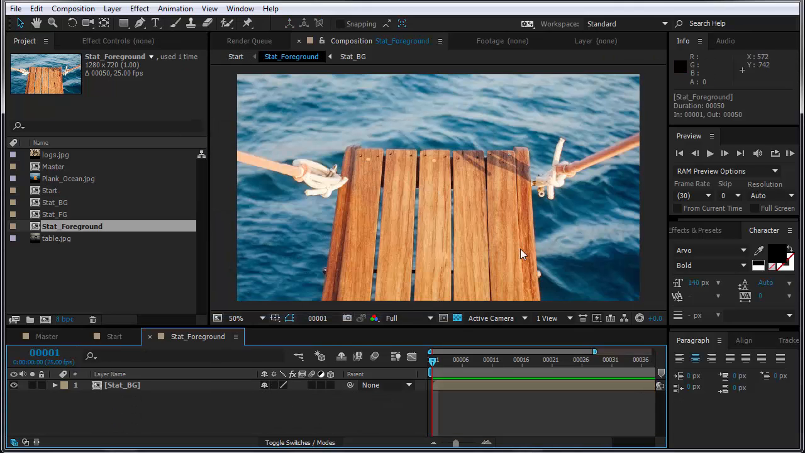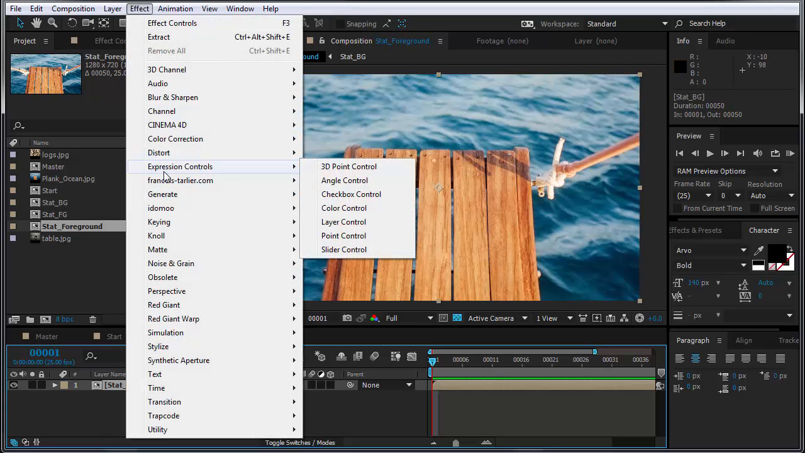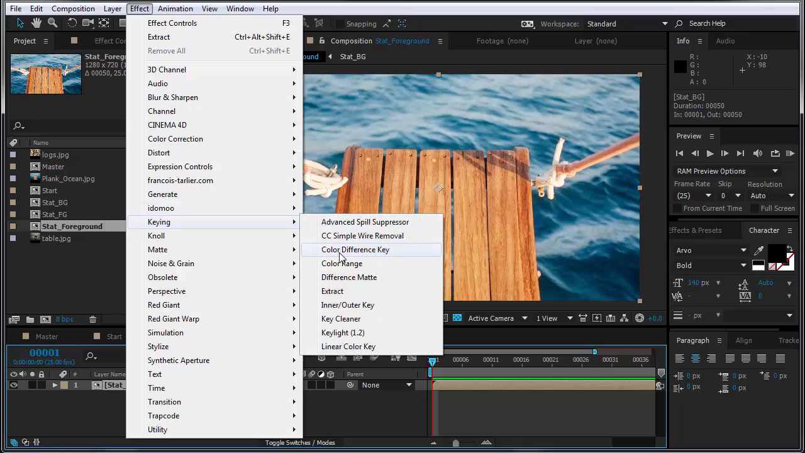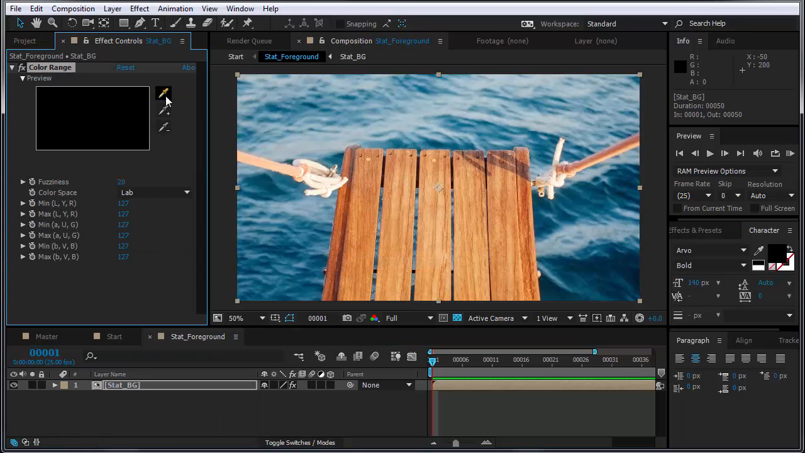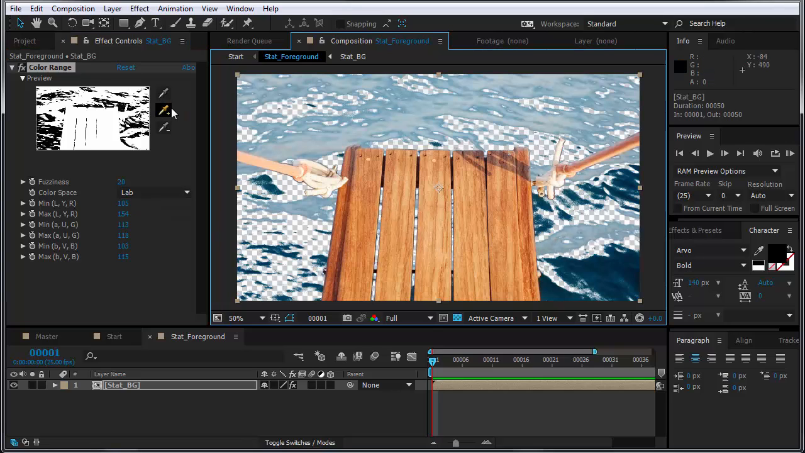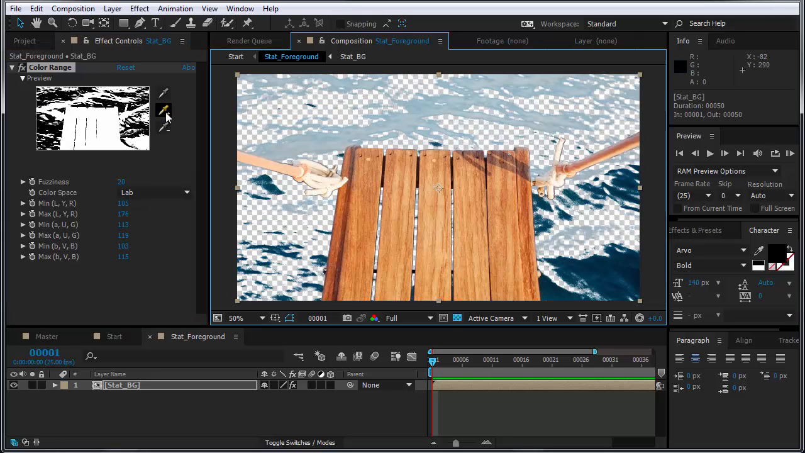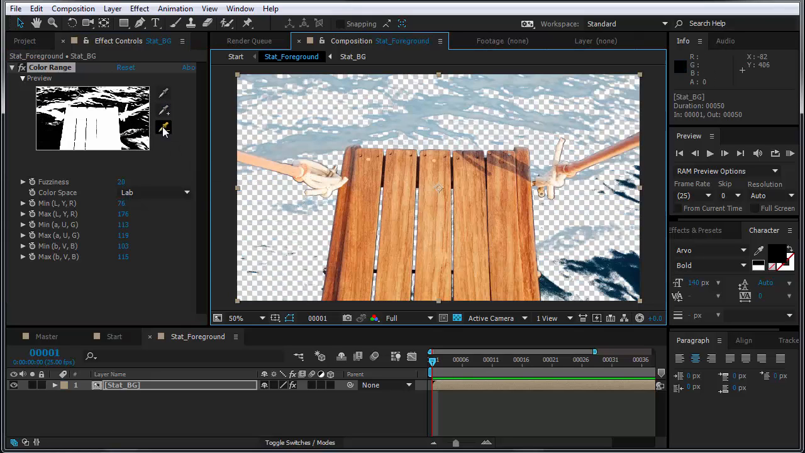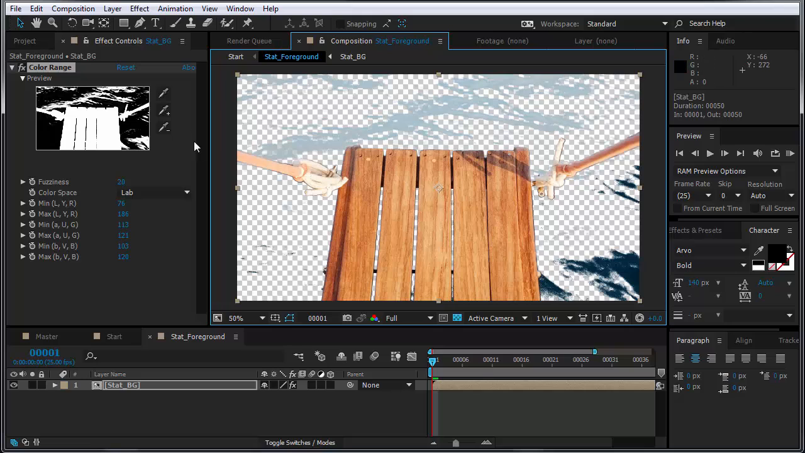Okay, so now I've got my static foreground. First thing I'm going to do is I'm going to use a very simple keyer, say color range, and I'm going to key out all of the blue. This way I'm going to make sure that we're only going to have the text where there is a plank, and that should do it.